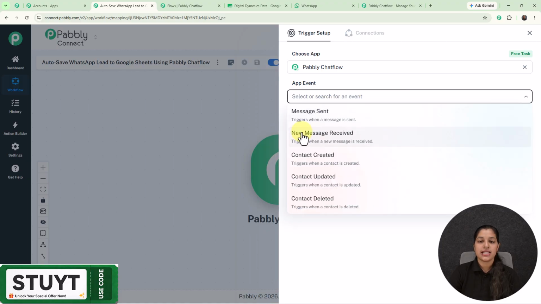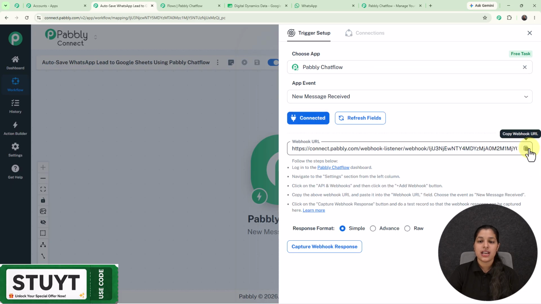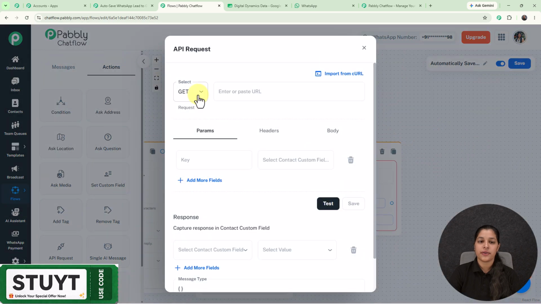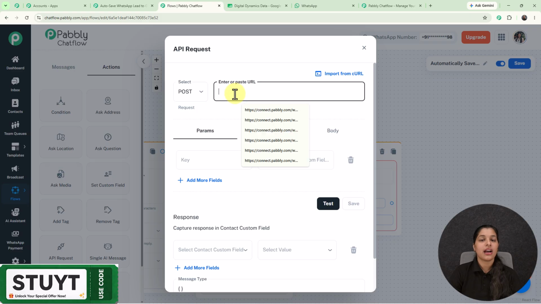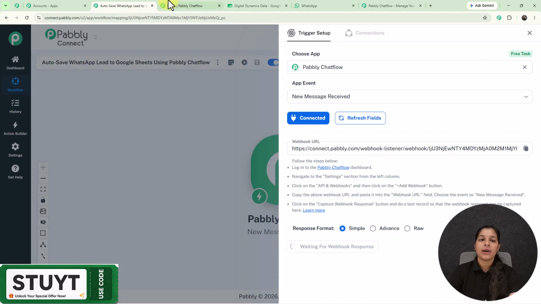So here I will be selecting app event as new message received. Now let's click over this connect button, and here we are getting this webhook URL. And right here on this API request node, I'm going to select my request method as post, and here I'm going to enter the webhook URL so that we can build the connection between this flow and the Pabbly Connect.